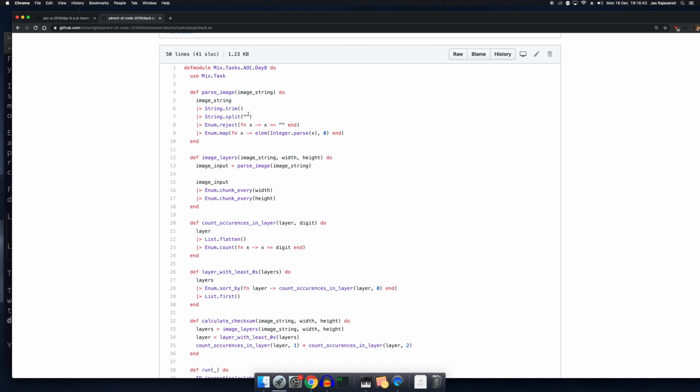So you parse the image, which splits it by empty. Rejects any empty, just because when you split by empty, you get an extra element, which is just an empty string at the beginning and the end. So it just gets rid of that. So that's a bit relevant. And then parses them as integers. So basically, you get everything as integers. Yeah, and that's it. And then you got this nice chunk every, which is a beautiful function.